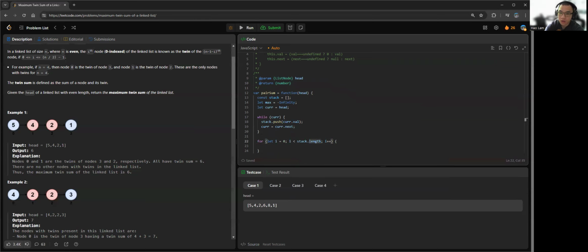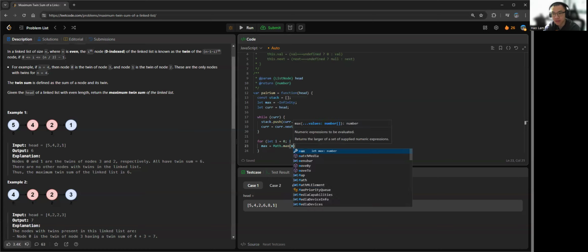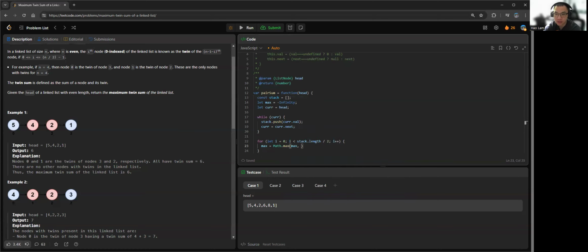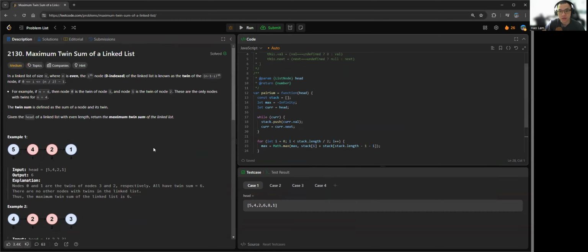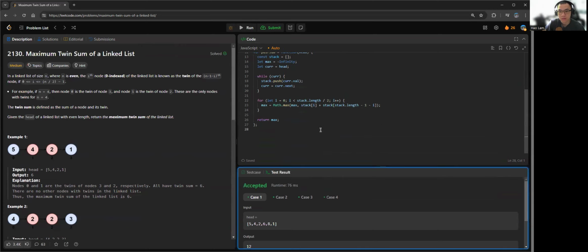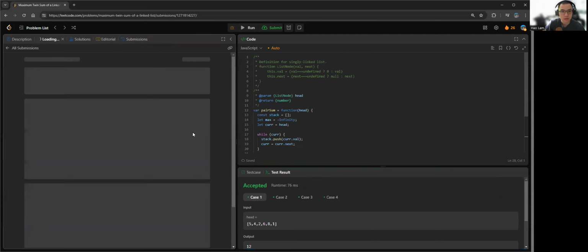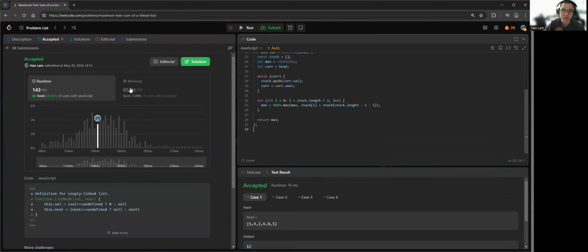And we only want to iterate through half the nodes. We just have to update the max. We can take the max of the max and the sum of the current index and then the twin, which means it is the stack at stack dot length minus 1 minus i. All right, let's try that. Okay, it is accepted.